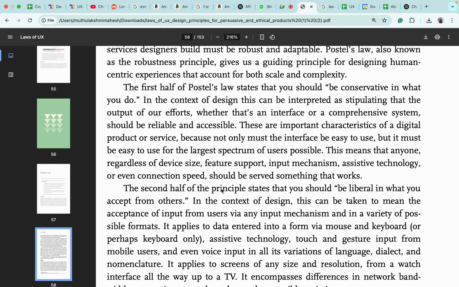In the context of design, this can be interpreted as stipulating that the output of our efforts, important features of the digital product or the service, the app that we are trying to design. Not only must the interface be easy to use, but it should also be easy to use for the largest spectrum of users possible. So it's not just that the interface is going to be easy, but it's also going to be helpful for a large number of users of the app.